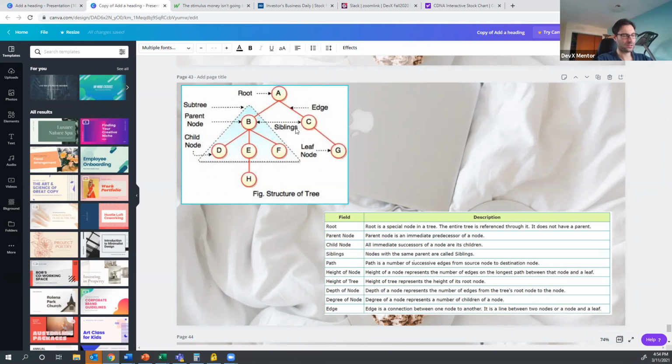Sure. So that's really, that's trees. And like I said, we'll go more into those.